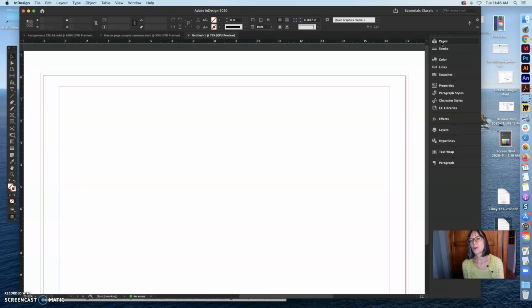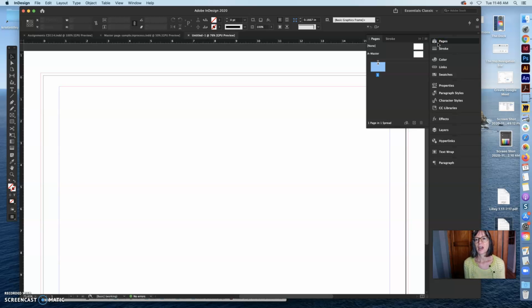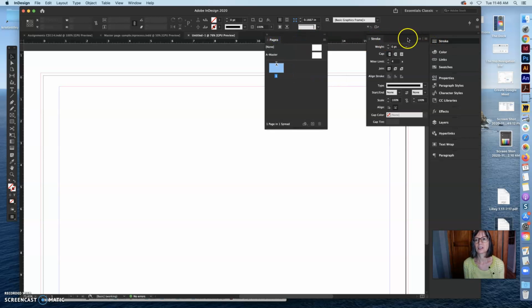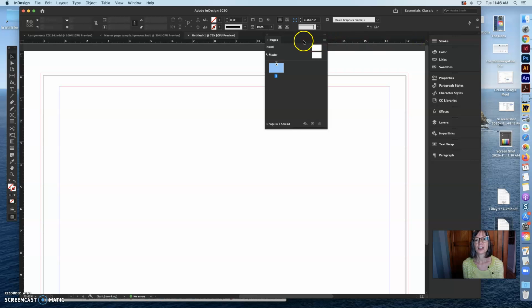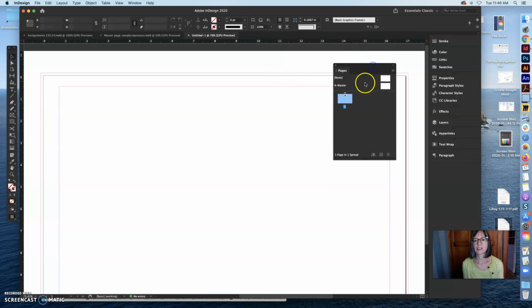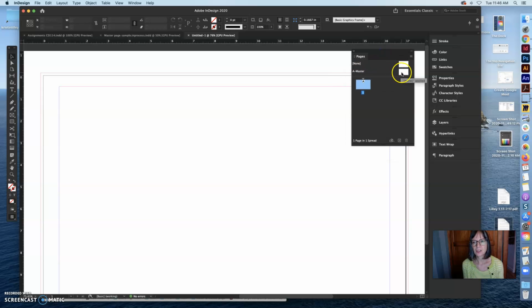Okay, so I am going to go up to pages. Actually, I'm going to pull pages out and send stroke back in there. So here I have my pages, and you can see it says master page A here, and then there's this word none. So I'm going to create a master page A. So the first thing I do is this is clicked on page 1, and you can notice down at the bottom it says page 1 as well.